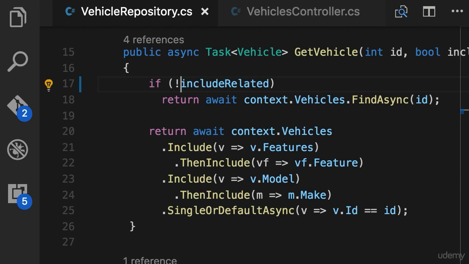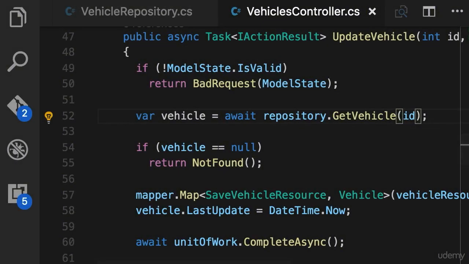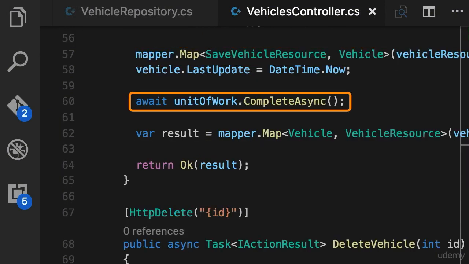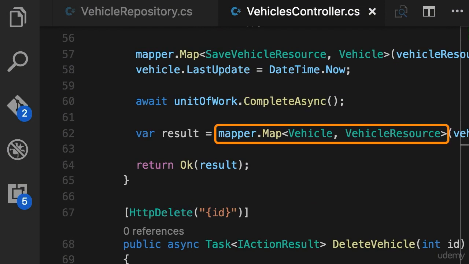Now there is also another issue. In vehicle controller, in update vehicle action, we map the save vehicle resource to a vehicle object, save the changes, and finally map this vehicle object back to a vehicle resource. As you remember, when mapping this save vehicle resource to a vehicle resource, we are only working with foreign key properties. So if I change the model ID from 1 to 2, the related model object is not in the context.